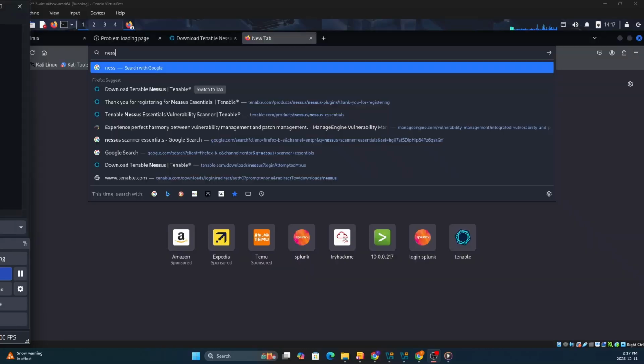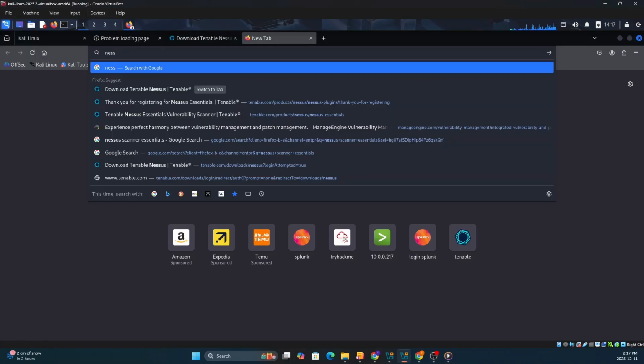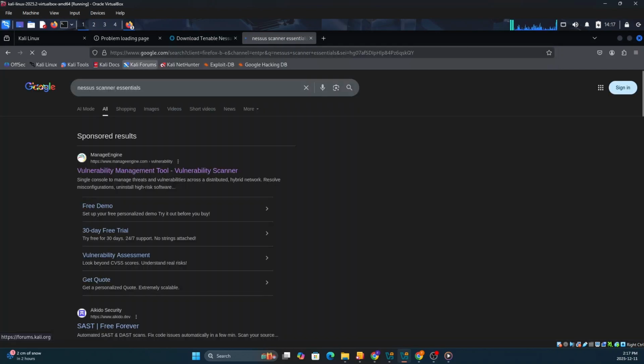So let's start. Since I'm going to be using my Kali Linux, I just go straight to Kali and go to the browser first. I have already downloaded it, so I'm just going to walk you through how to do that. You just need to type in Nessus Scanner Essentials. Look, I already did here. Once you type Nessus Scanner Essentials, it's going to bring up the right information.